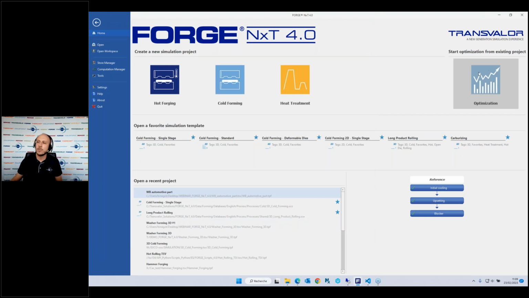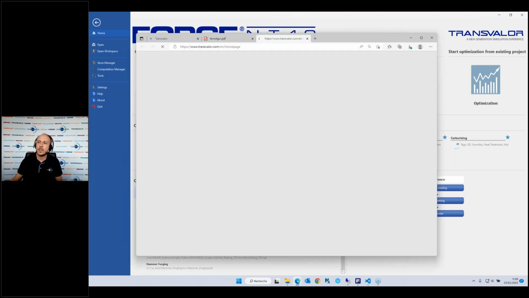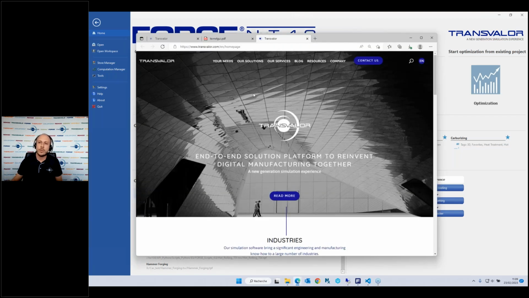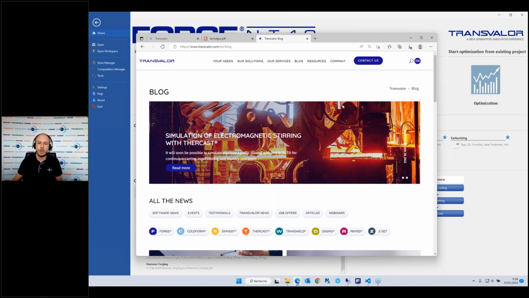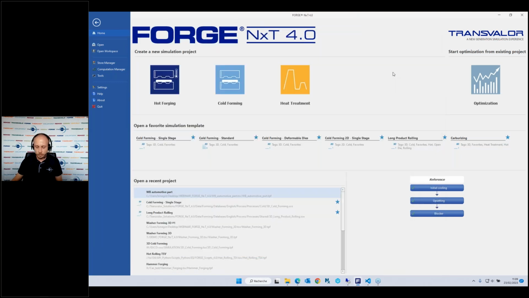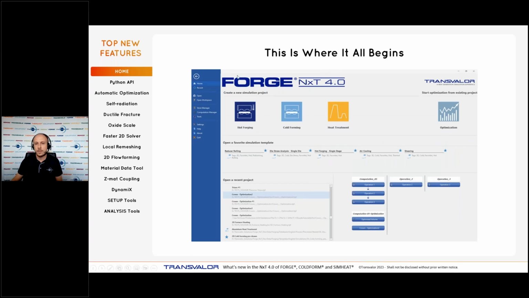And here on the right, we added this new option to start an optimization. And if you want to stay tuned with Transvalor activity, you can double click on our logo and you will go to our website, and you can go to our blog to check all the news of Transvalor. So that was the first thing.